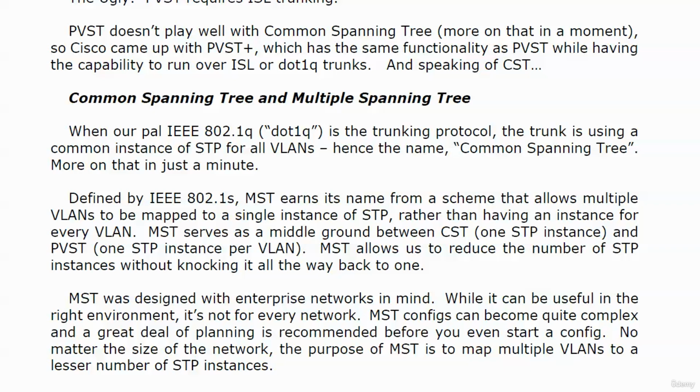Now, I am always upfront in the real world with you, and I'm going to be especially so here. You're getting a taste of multiple spanning tree here in your CCNP studies. This is not an exhaustive look at MST, and this is really something where, you know the old cliche, measure twice, cut once. You want to measure about 5 times before you start cutting with MST, because MST was actually designed with enterprise networks in mind. And it can be really useful in the right environment, including an example we're going to look at in a moment. But it's not for every single network. The configs can get really complex, and you definitely want to do your planning beforehand.